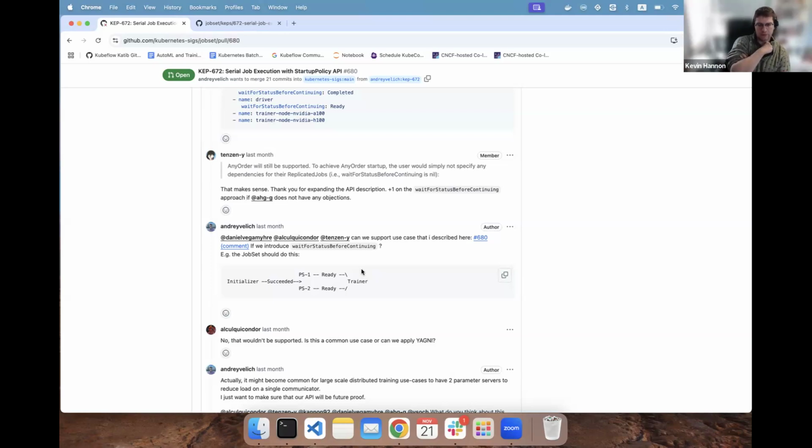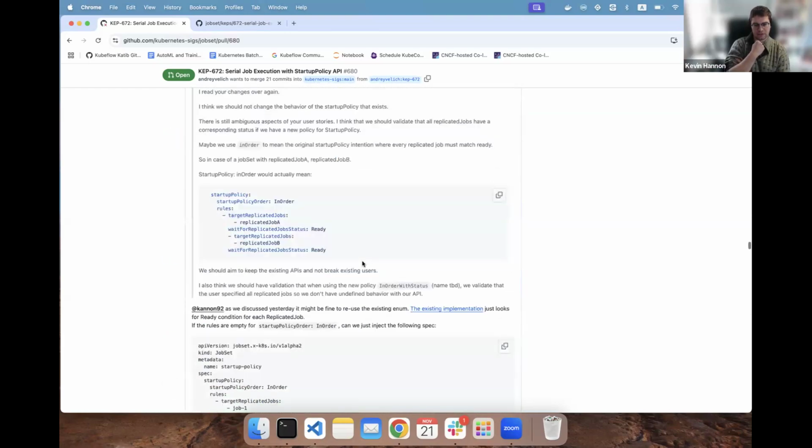Yeah, what I would like is to unblock you all on what you need for Kubeflow, and then if we can extend it in the future, that's probably what I would recommend, versus trying to solve every use case with this KEP.